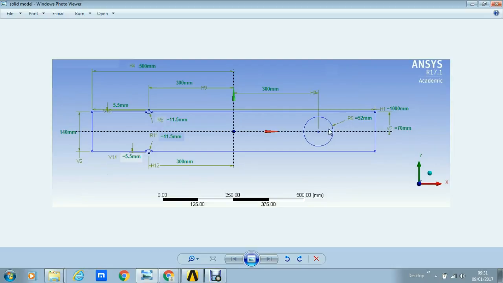This particular plate has a circle located here, shown here 300 millimeters, and it has a radius of 52 millimeters. Actually, in the example that we're going to do, we're going to set this at 200 millimeters, not 300 millimeters. Also, what we have is two dimensions here, V3, which is 70 millimeters. What this dimension is used for is to position the rectangle.